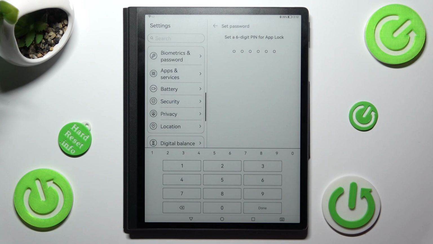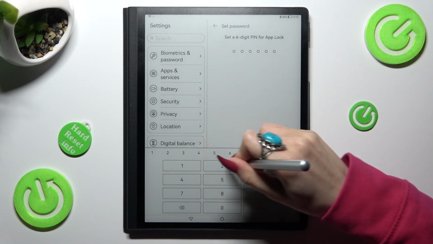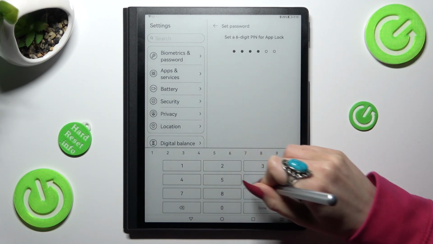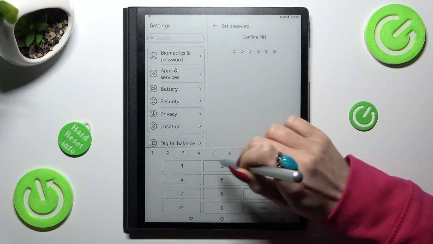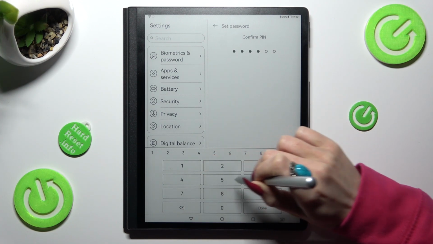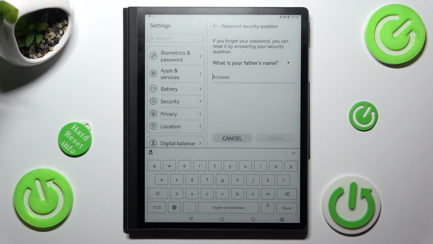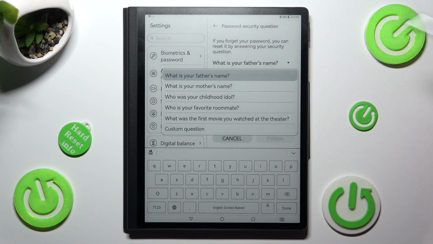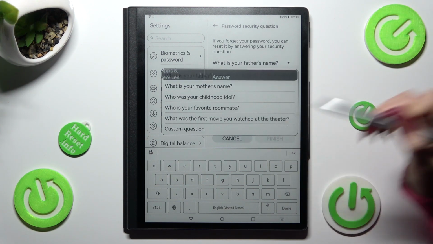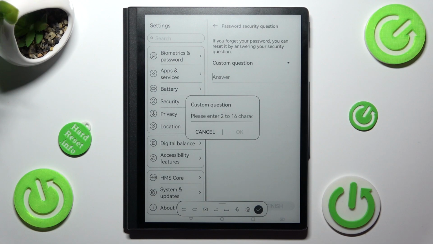I need to create it. Then repeat it in order to confirm it. Over here, you need to answer this security question, or if you don't like it, click on it and pick one of those. If you don't like any of them, tap on Custom Question and create your own.